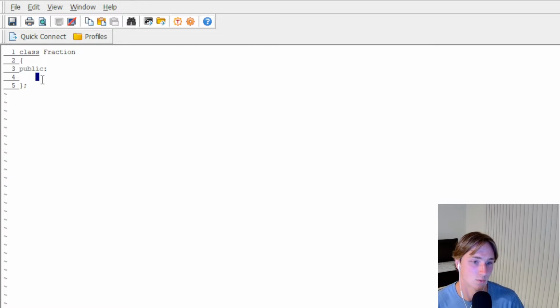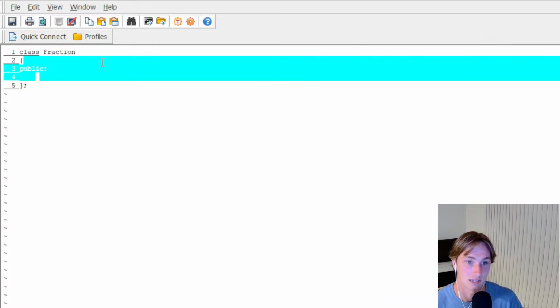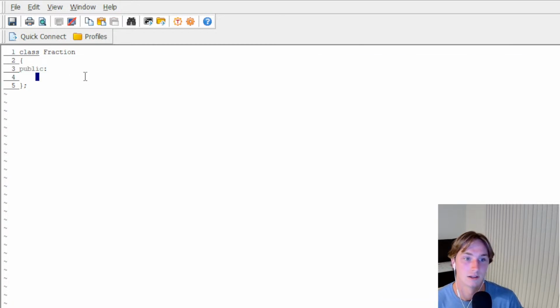So in the private section, we're going to have the data for numerator and denominator. And if you're in a different file trying to use this class, you can't directly access the numerator and denominator variables by just invoking them. You have to access them through the functions in the public section. So there's no direct way to access it unless you use these functions.